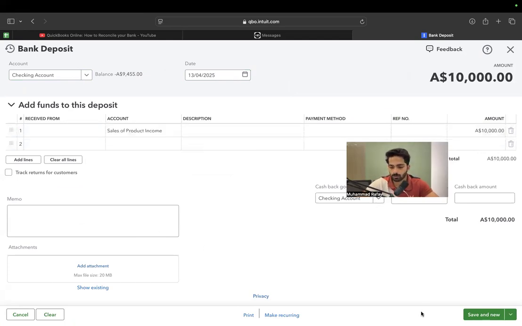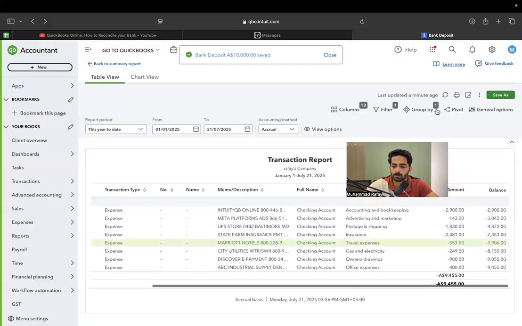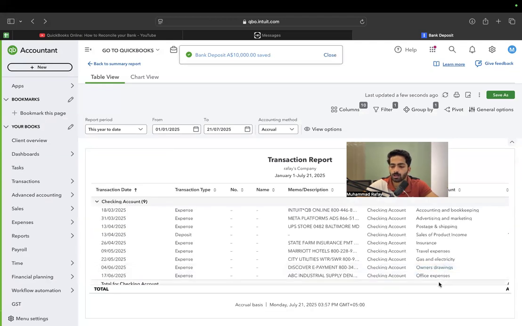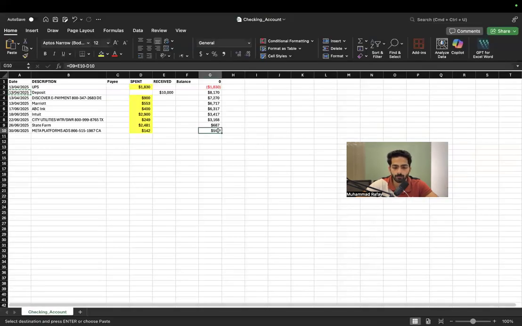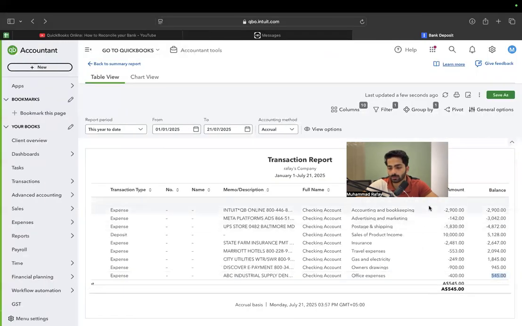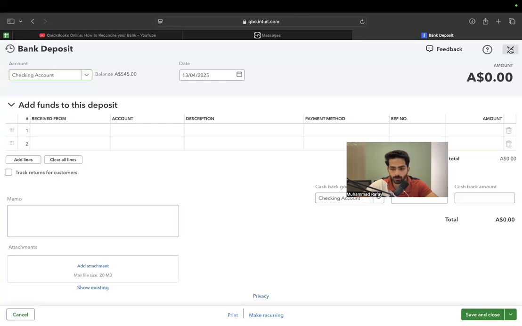So yes, these are all the transactions that needed to be recorded. Click on save and close. When it's done, you can click on refresh, and the closing balance should be exactly the same. You can see it is 545 and it is 545. It means that every transaction which needs to be recorded is already recorded.